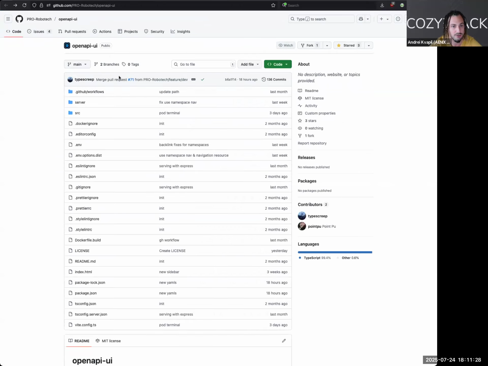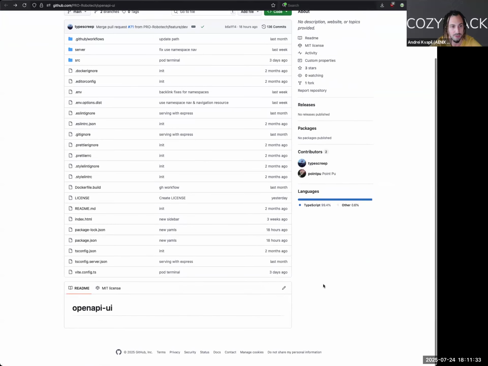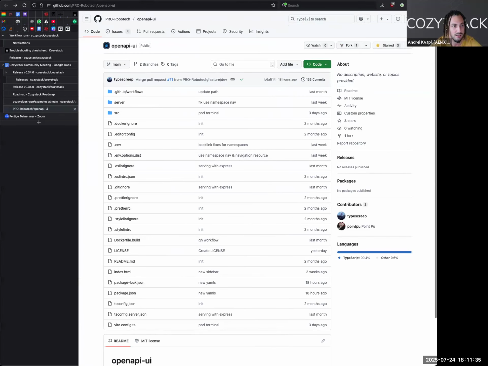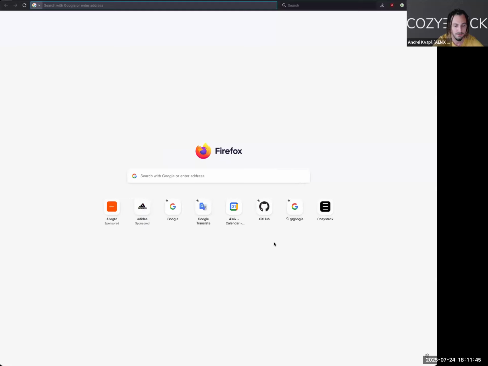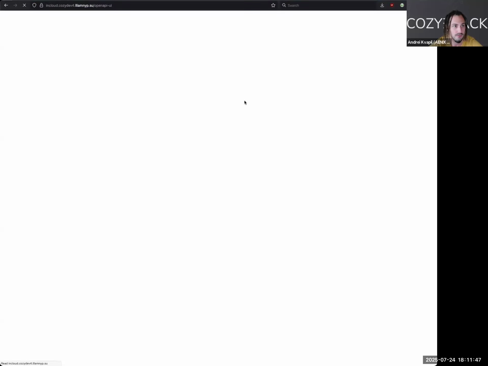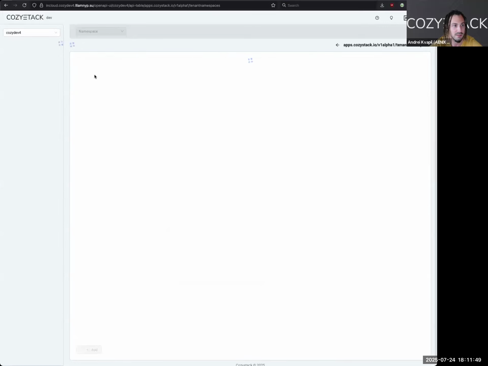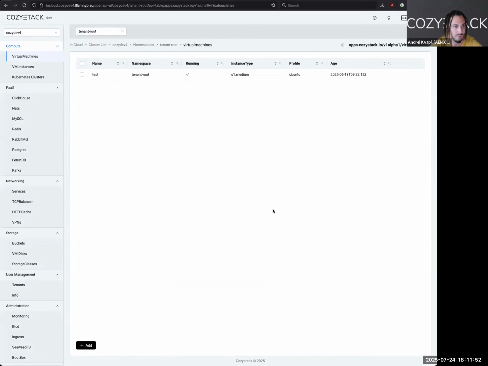The dashboard is written in TypeScript. It can be fully customized and configured through the custom resources. And we already did some POC for how it can work with Cozystack. We have this demo environment. We implemented a sidebar, how it could look like. All the types of resources can now be available in this sidebar.